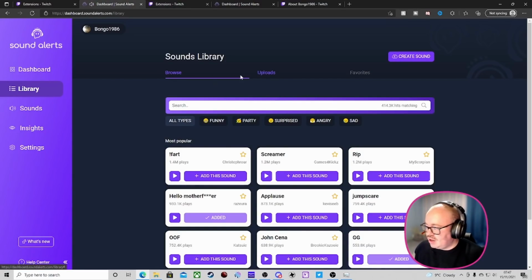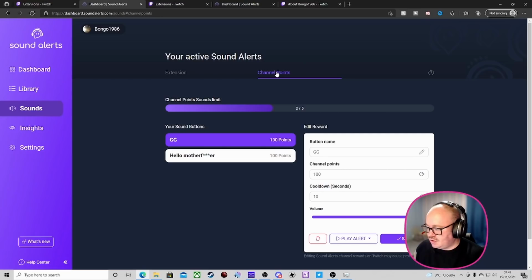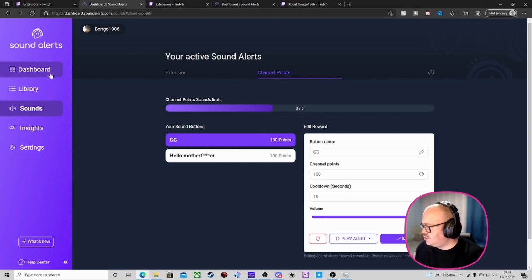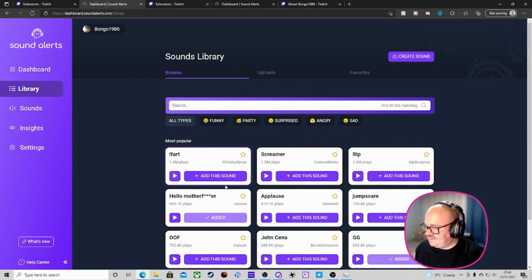We've already added some in to my sounds, so I've got, as an example, I've just added this in as a fart one, and I've done a few channel points ones. So what we're going to do is we're going to add one in. We're going to add a sound in. Where are we? Channel point. No, dashboard. Ah, I've lost it. Library. There we go. So we're going to add this fart one in.